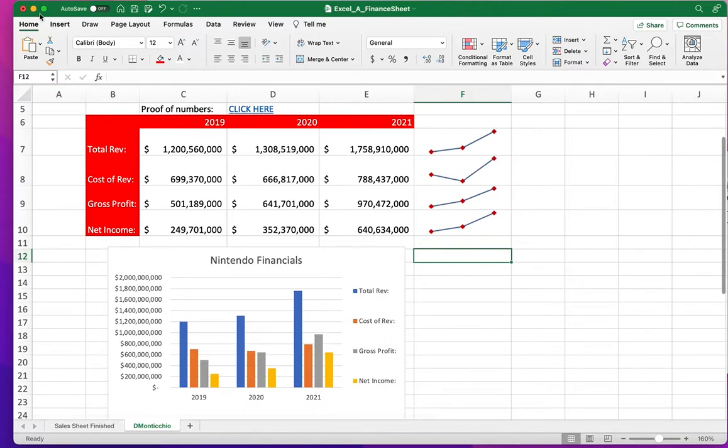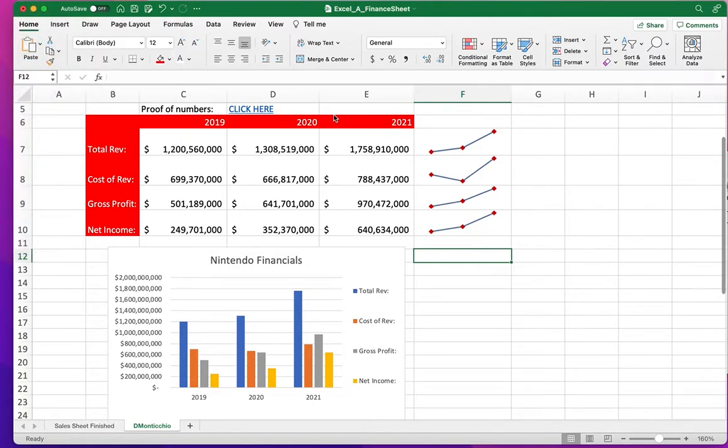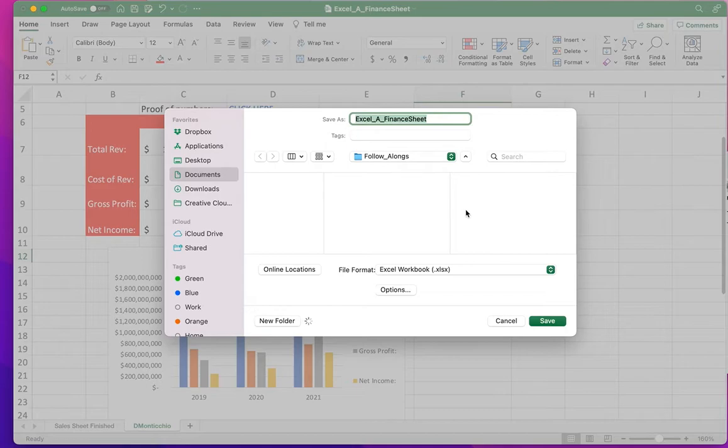So as always, remember, go to File, Save, and save as. Once it loads up, remember, I want to see the Excel document, that XLSX. I want to see the code.